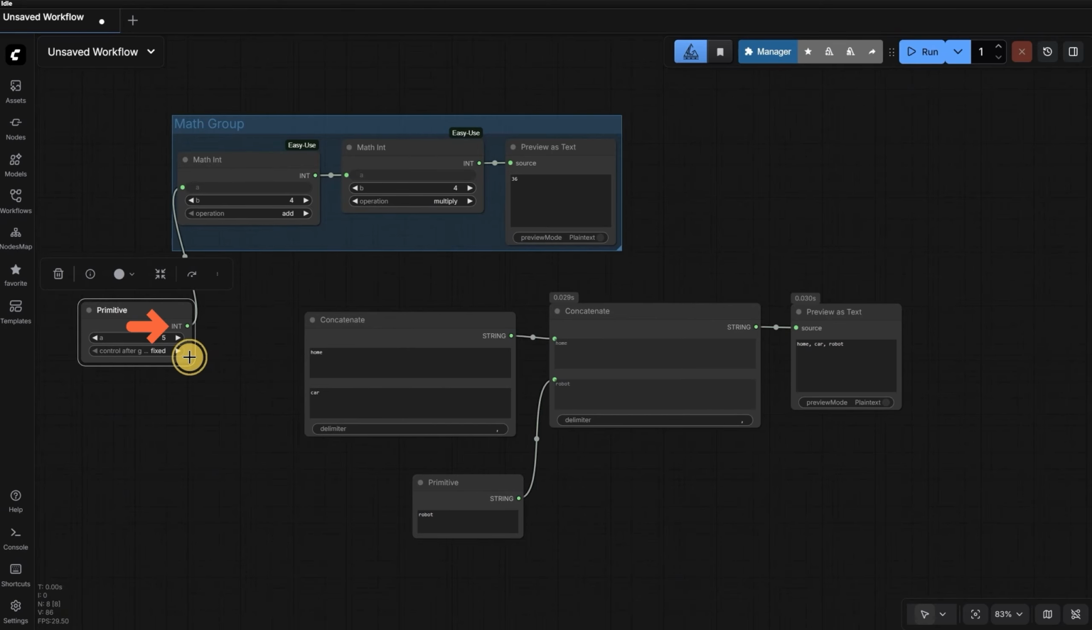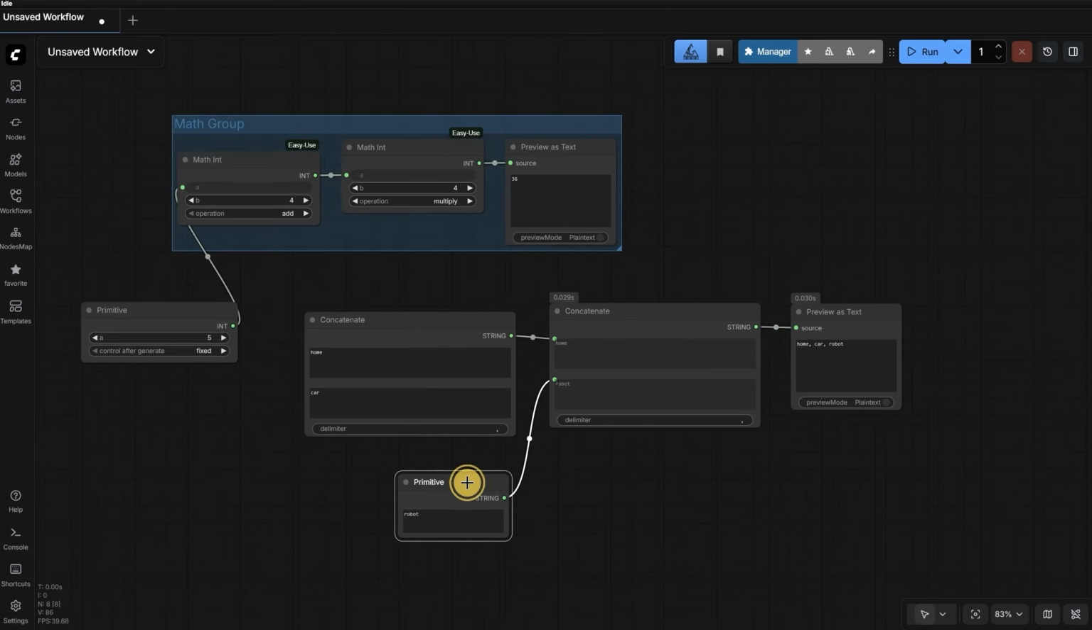You can see that now we can only enter numbers. It does not allow text, because this node expects an integer. Right now, the value is set to 5. Let me resize the node so we can see it better. You can clearly see that this one is an int, and the other one is a string.